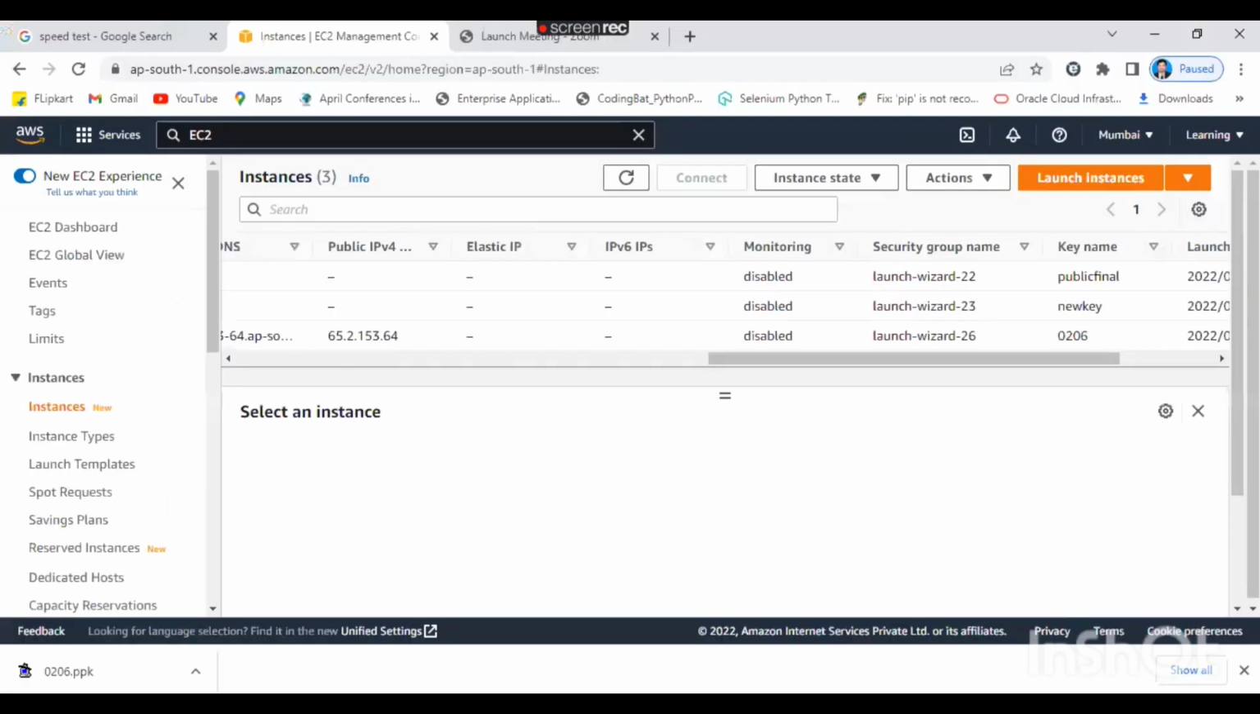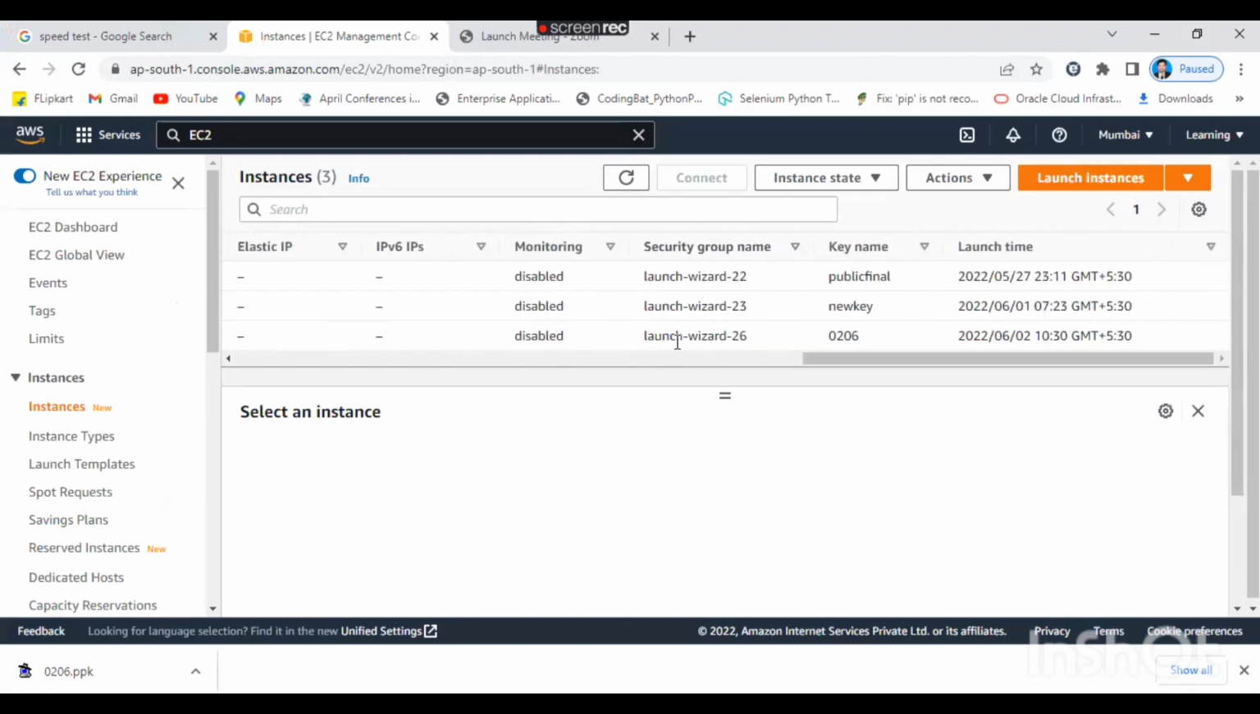So you can go with this instance. Monitoring is disabled. For security groups, I have selected something, right? So don't think about what this is.